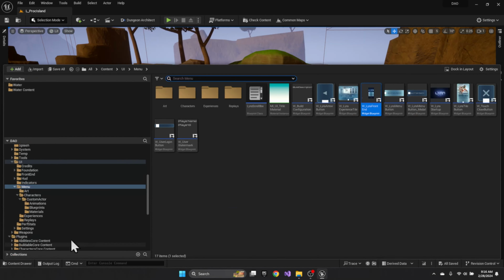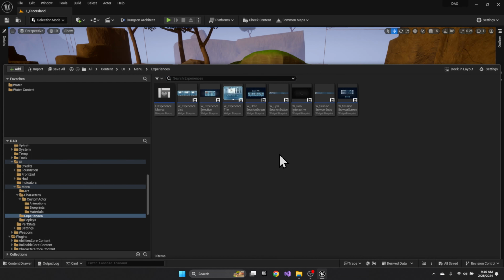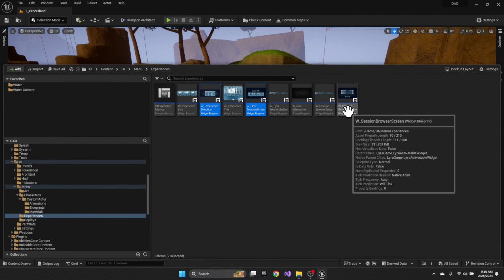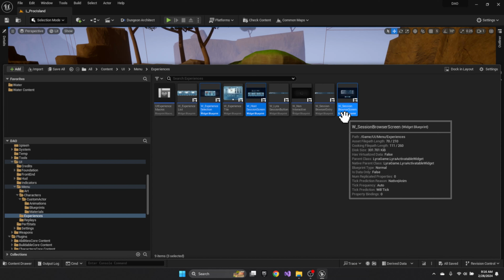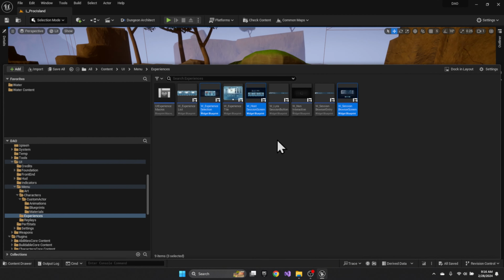And in the experiences, there are 3 tiles: experience select, host session, and I think browse. So those 3 tiles, if you copied them over from the plugin, they would have been replaced with the logic. If you didn't copy them over from the plugin, like I suggested, then you need to go into these and make some small changes.